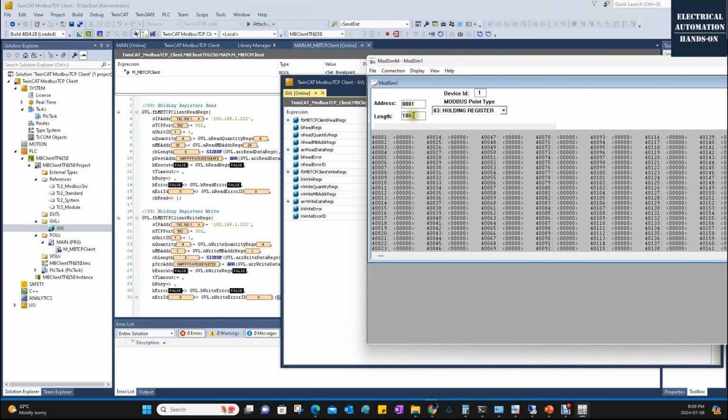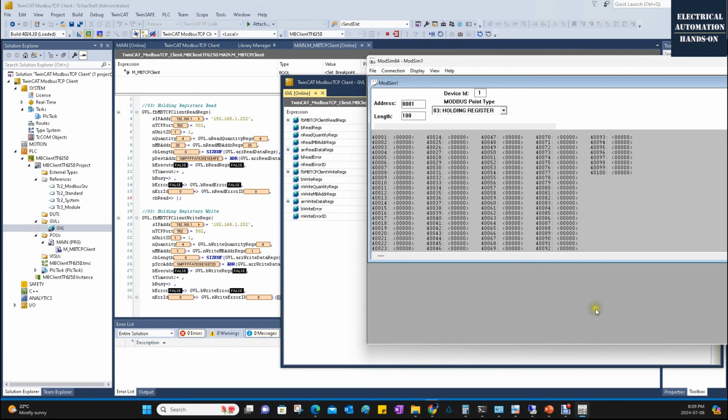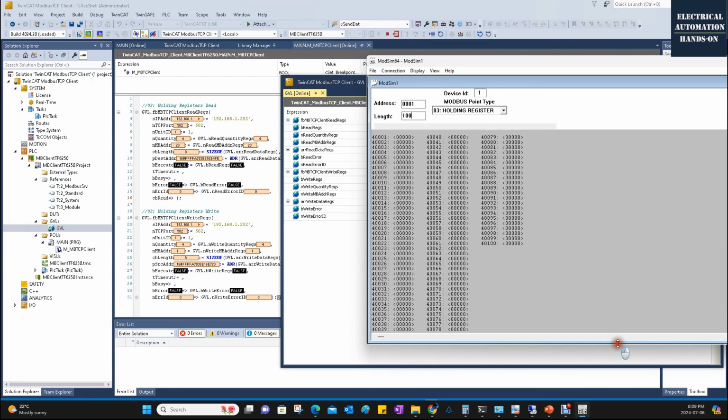All right, now we can set the start address and the length. Here, the server is a storage. So for example, we can prepare the Modbus address starting from 1, and the length we will prepare as 100. So this is kind of like a storage, right?